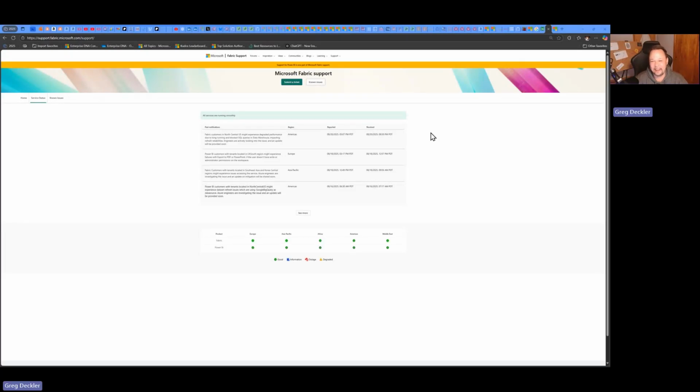My name is Greg Deckler, and today we're going to be talking about how Fabric, Microsoft Fabric, is worse than you can possibly think it is, or probably know that it is. Now, before we get into this, I do want to give Microsoft some credit here. Ever since Brent Ozar called them out for hiding the fact that Fabric was down, I feel like they've done a better job of keeping this status page up to date. They've been more open and upfront about issues, so I do want to give them credit for that.